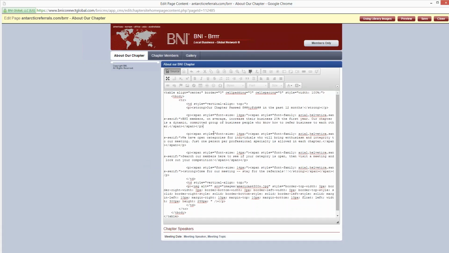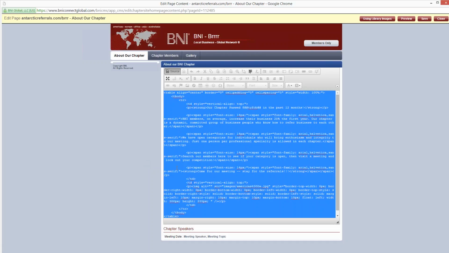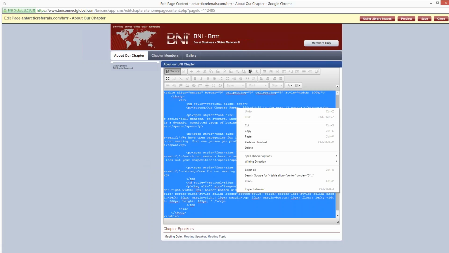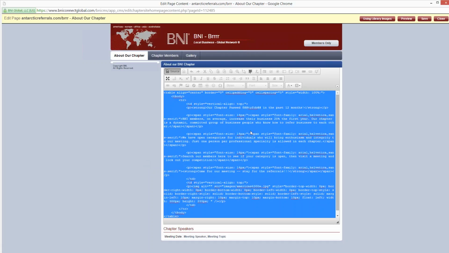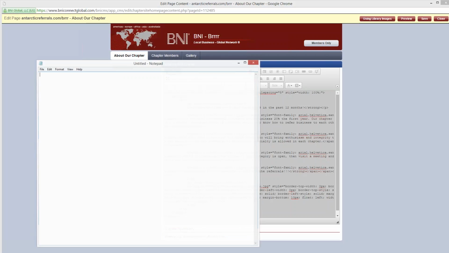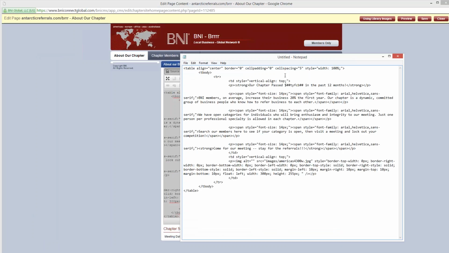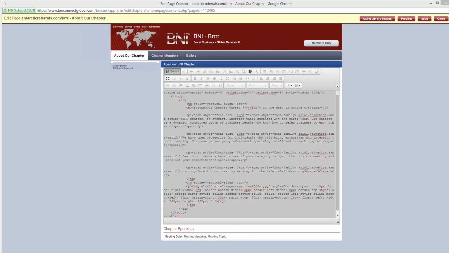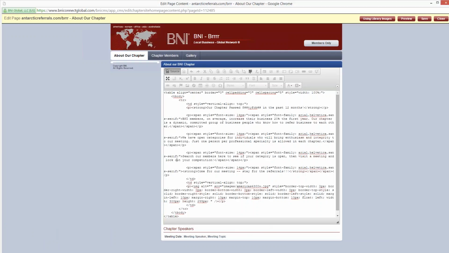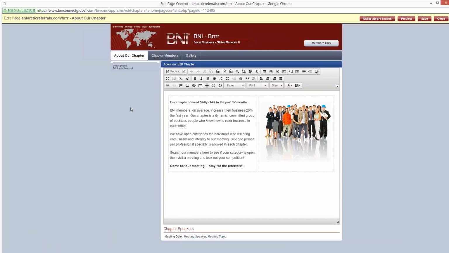This is a great way to back up your site as well. If you just select all, copy this, and put this into a notepad document and save it as a backup of your site, that way, if you ever need to revert back to the original version, you can always copy and paste that source code right back in, and it will be back to normal. And of course, if I click the source button again, it brings me right back to the WYSIWYG, the what you see is what you get version of it.